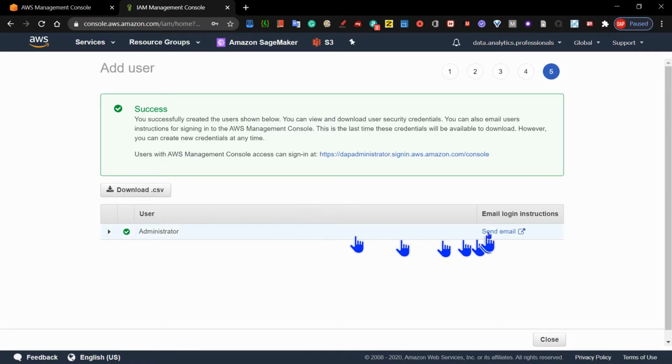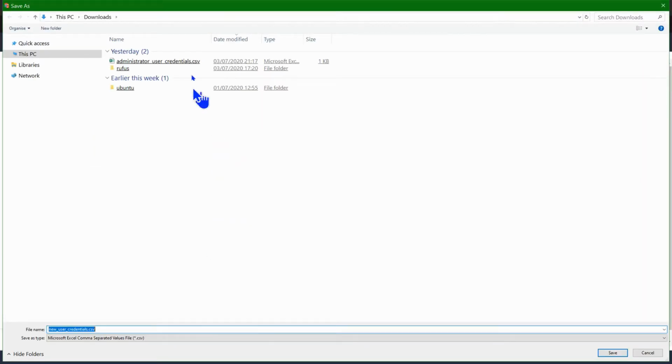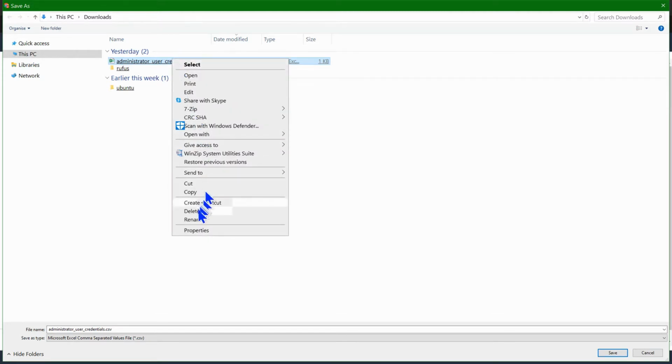Now I can send credentials and login instructions through email, or I can download them and keep them safe, so that if I ever forget, I can come back and see what my credentials are. For this, I'm going to download this file. I think I should not have this file already, so I will delete it.